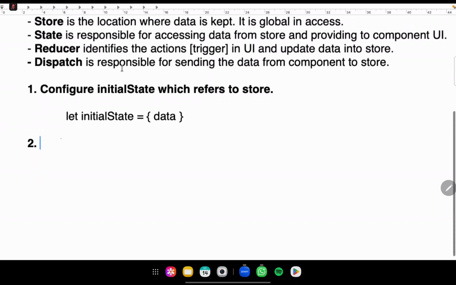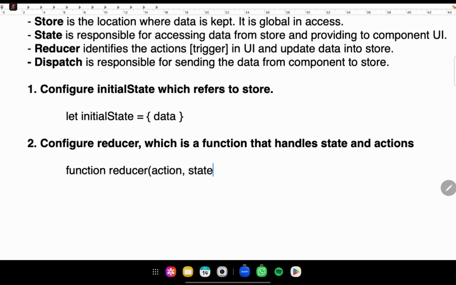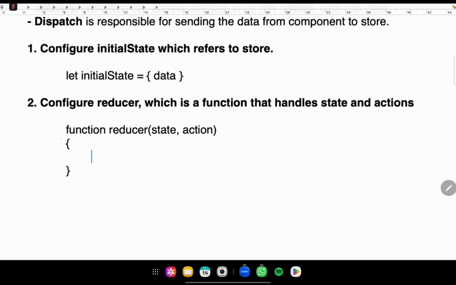After that, you have to configure the reducer, which is a function that handles state and actions. So you need a function called reducer. Reducer is a function which will have state and action. State will get the data, action will identify what is the trigger.